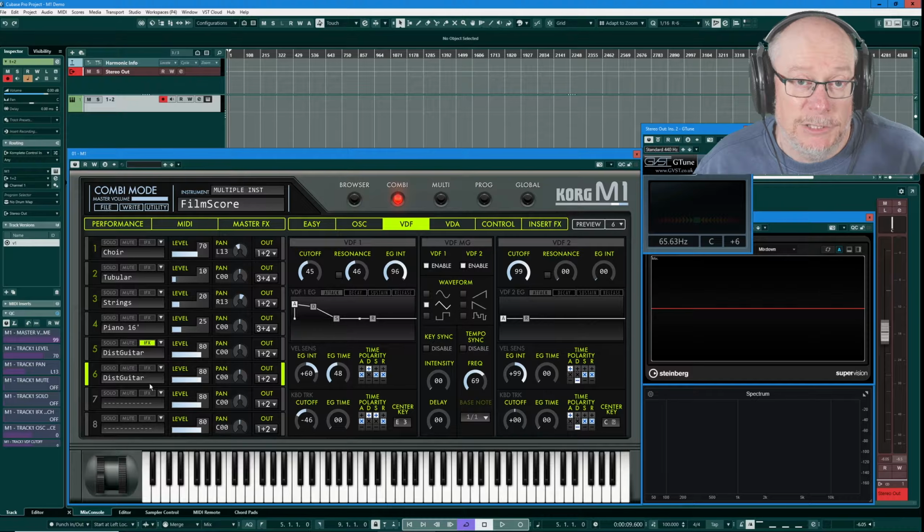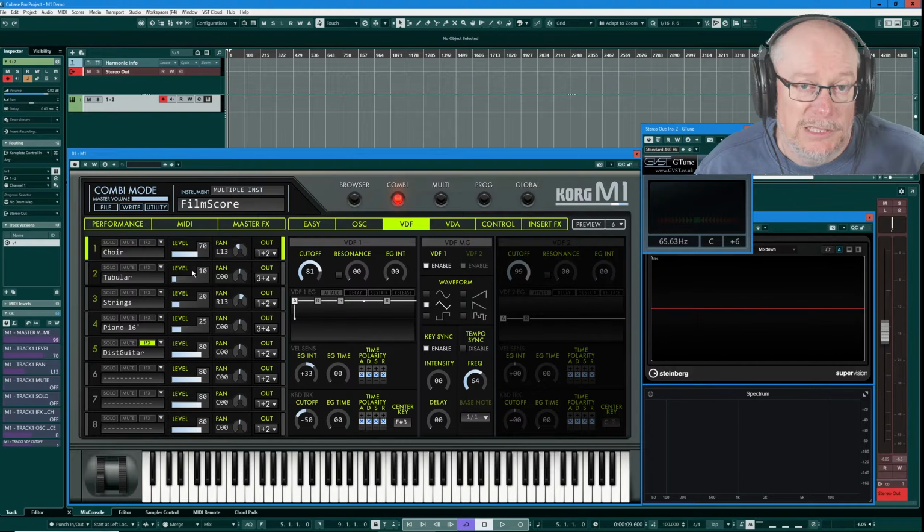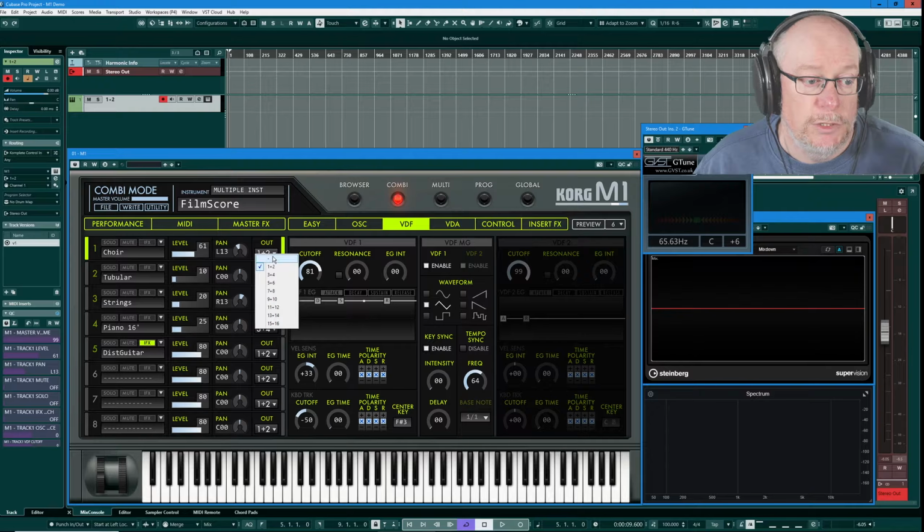Now I've changed my mind. I don't want timbre number 6 anymore. I can clear it down. The rest of the options in the performance page are fairly self-explanatory. I don't need to describe what level does or pan. And this is our output routing. As we saw in, I think it was episode 1 of this series, I showed you the capacity to generate multiple outputs. Let's just have another quick look at it.